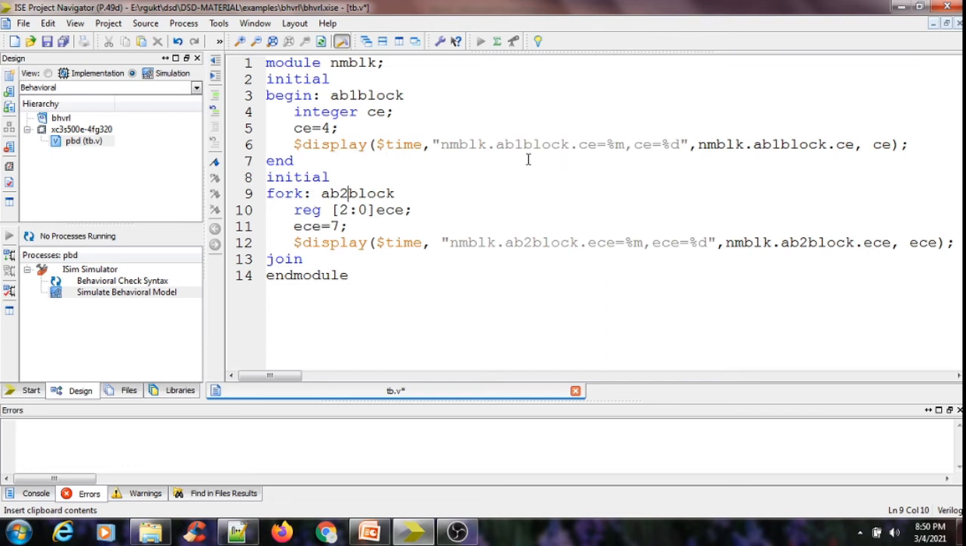So if I want to refer to CE, I need to come through the hierarchy, like what is the module name, what is the block name, and what is the variable name. In this way I can trace out what is the value for CE. First thing is the hierarchical naming reference.